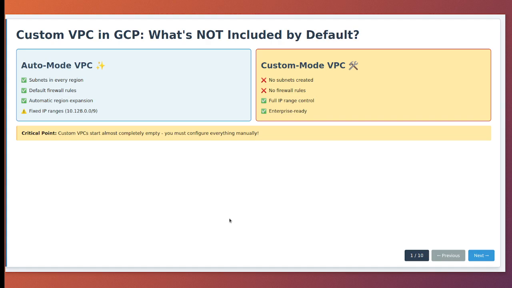Today we're diving deep into a critical topic that often confuses even experienced GCP practitioners. What exactly happens when you create a custom VPC, and more importantly, what does not happen automatically? This is a frequent source of issues in production deployments and a favorite topic for certification exams.